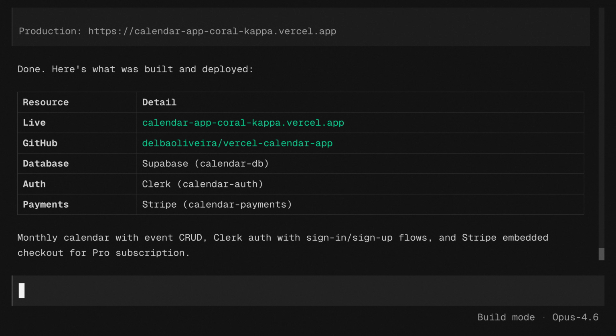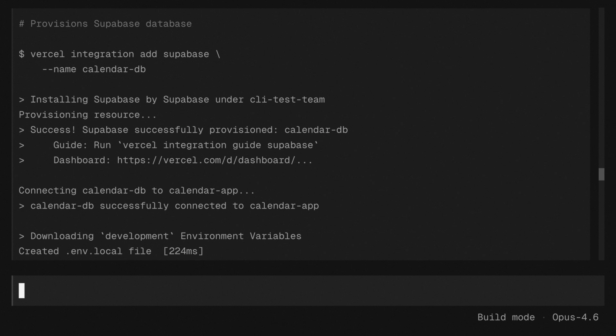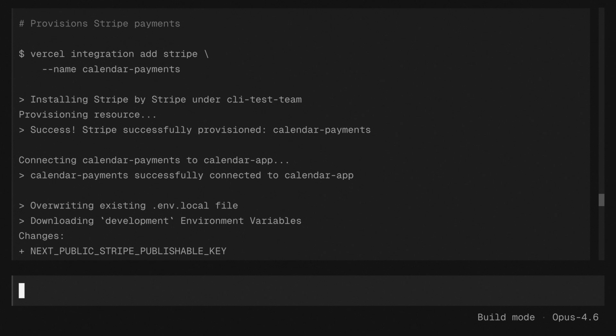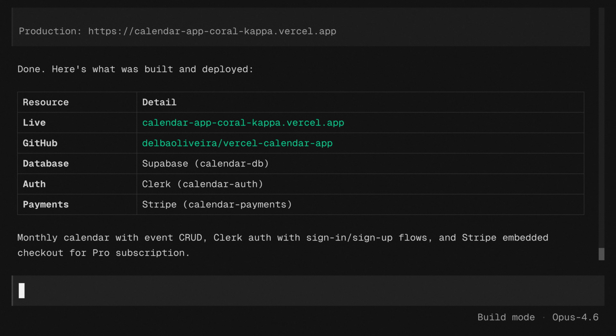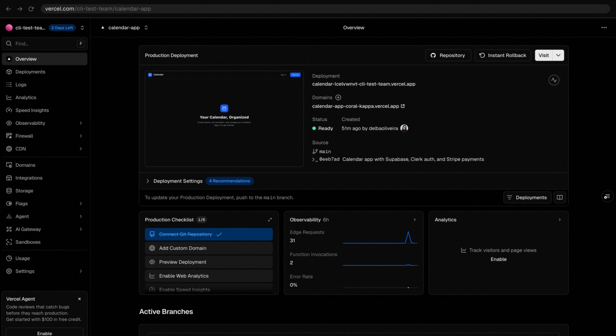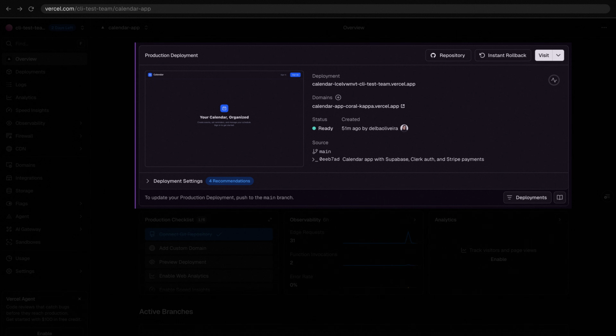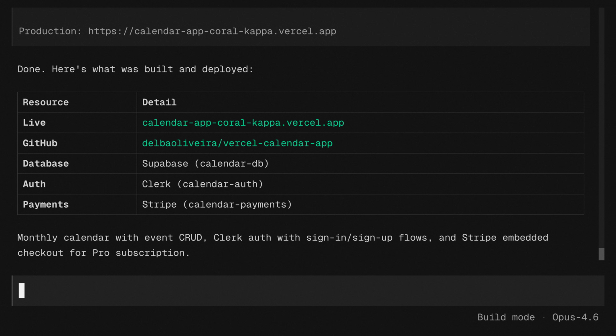Okay, setup complete. Reading through the agent's output, we can see it provisioned each provider, pulled in the environment variables, and wired everything together. Navigating to the Vercel dashboard, we can see it created a new project, connected each service, and deployed the application, all in one go. In practice, you would do this in smaller steps, especially when working with an existing application. So let's ask the agent what else it can do.